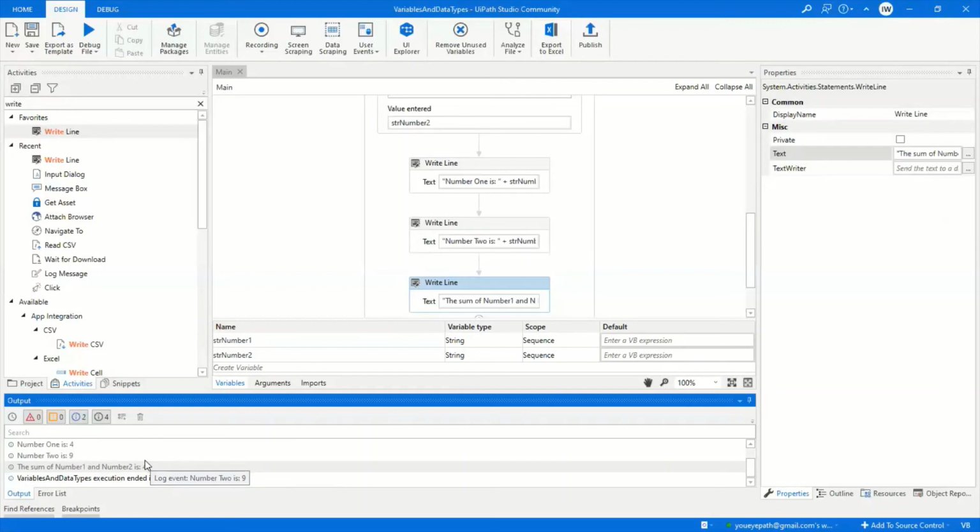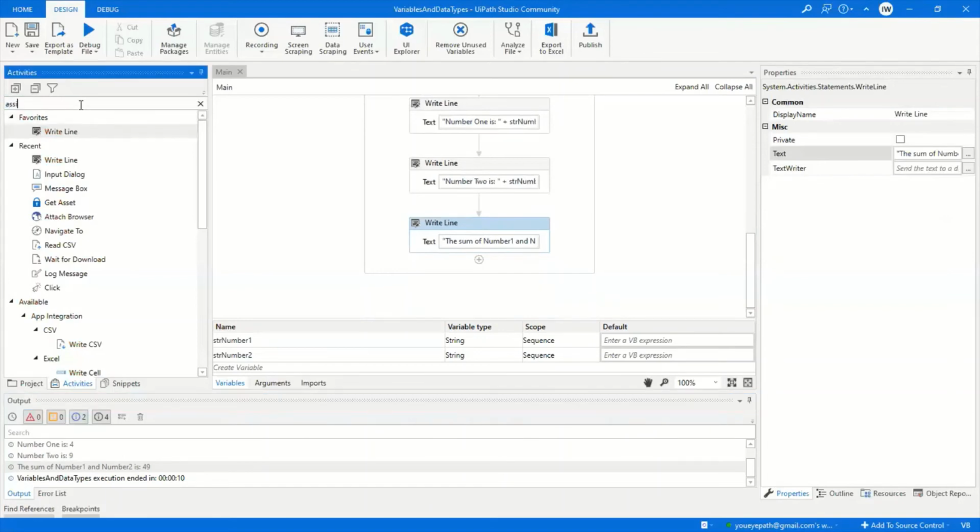The way I have to do this is by coming in here and bringing in an assign activity.